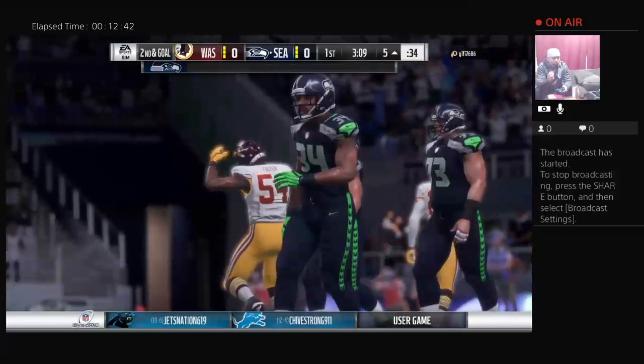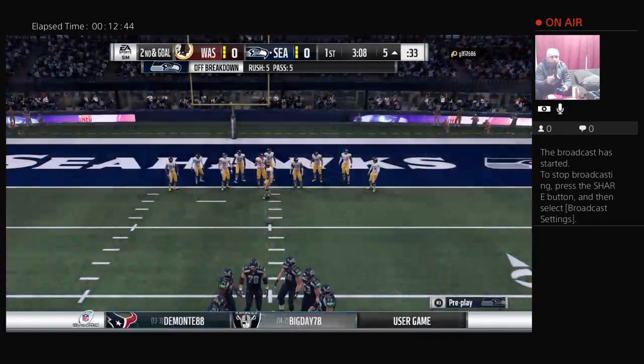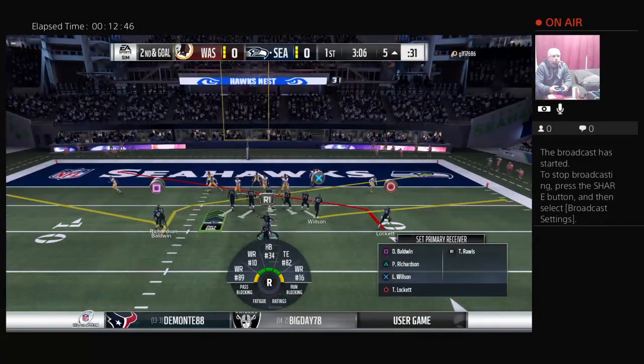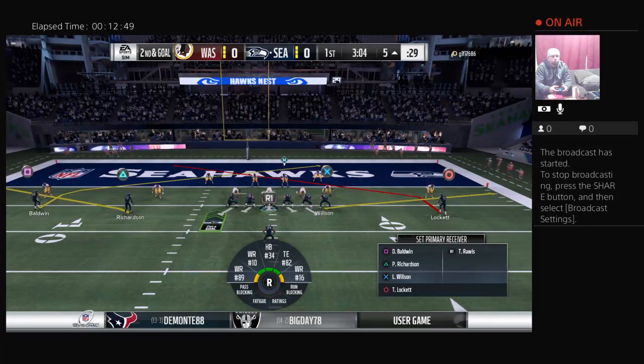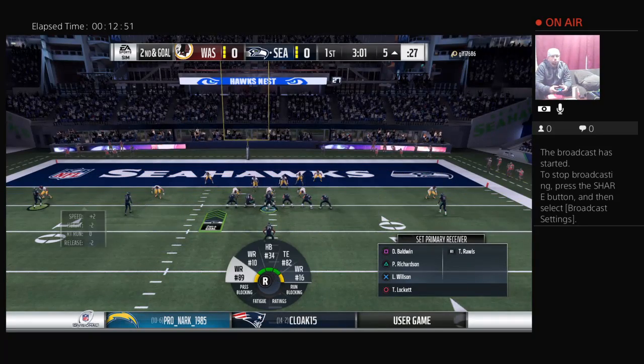Okay, no score on that play, but this guy's been a touchdown machine all year long. You know they trust him with the football. Rawls, the lone man in the backfield.